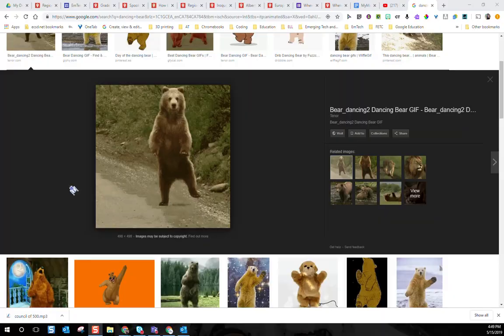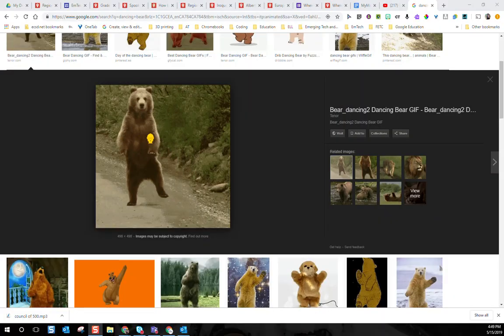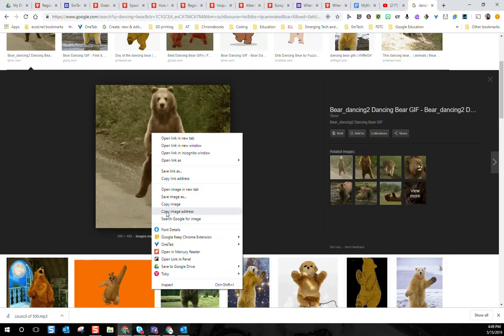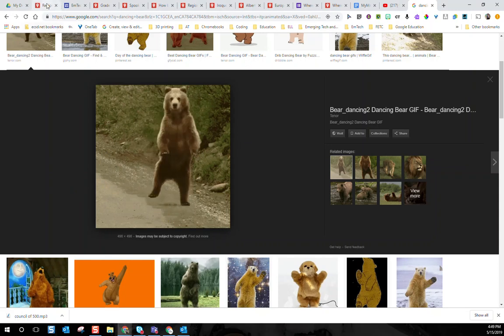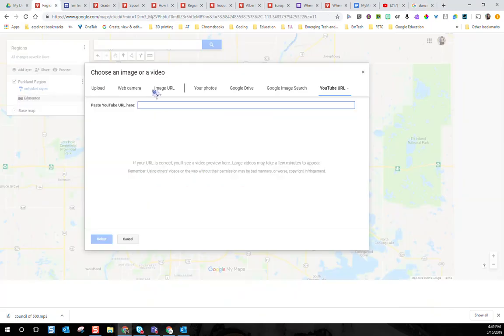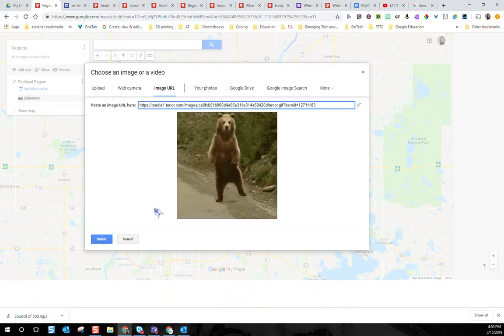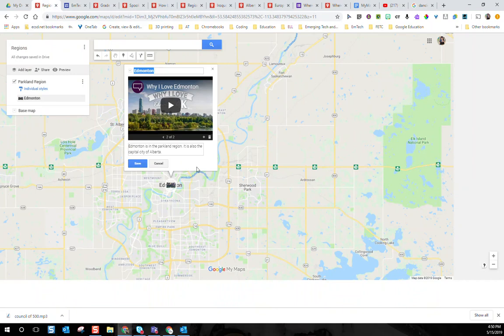Okay, we're going to show you how to put a graphical image into your mind map. So for no apparent reason, because this has nothing to do with regions, I'm going to copy that image address. Then when I come over here, I'm going to add my image by the URL, and I'll be able to paste that in, and it's going to load my dancing bear. We don't know why.